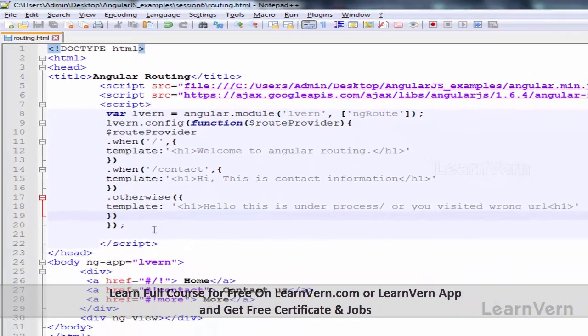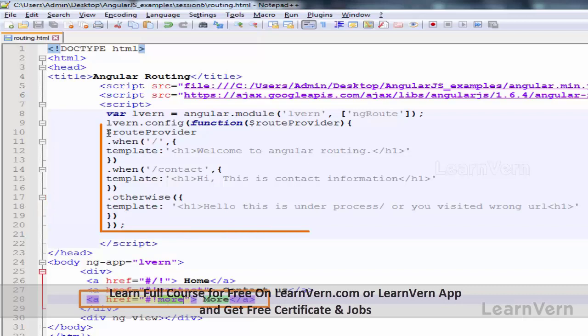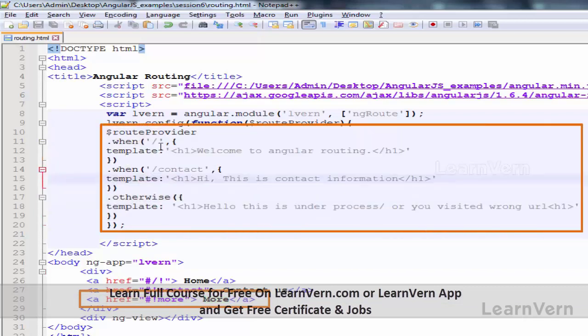So in this way it is working. For more, I have not mentioned any string. So when it comes to the route provider, it checks whether there is more or not from the URL. It gets more from the URL and checks in the route provider where the more is. It doesn't find more, and for that reason it goes to the otherwise method and shows this template.